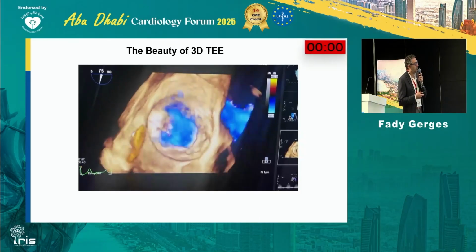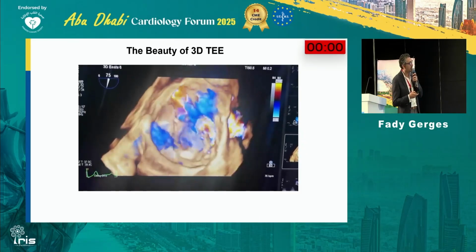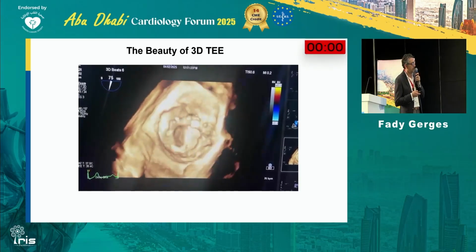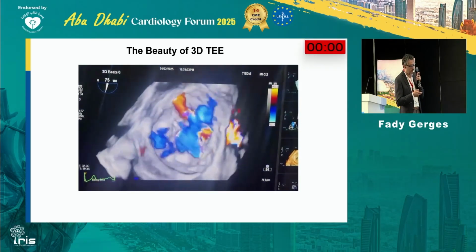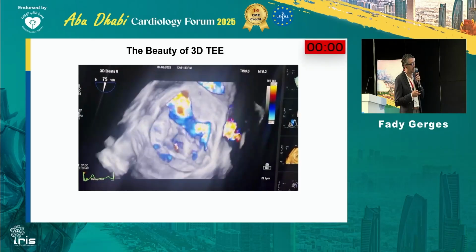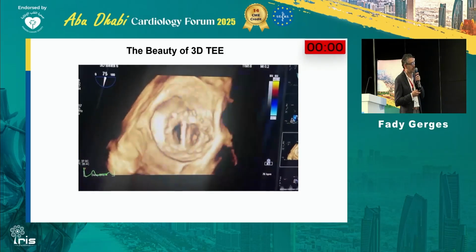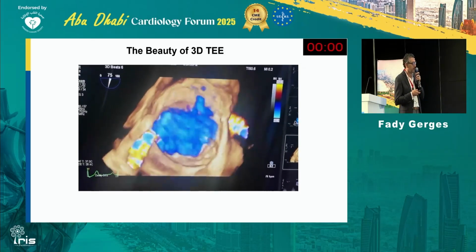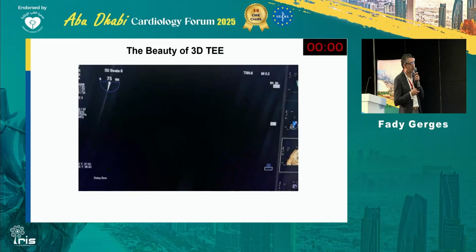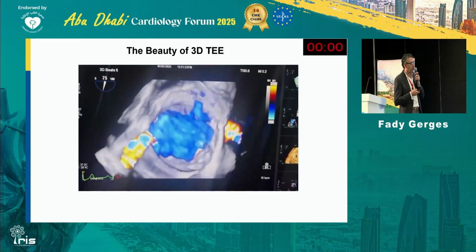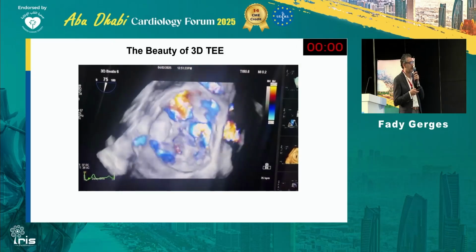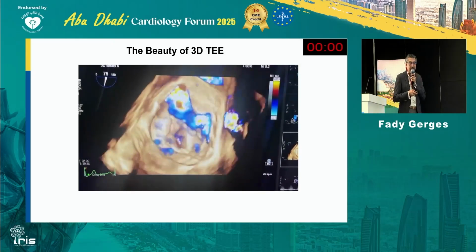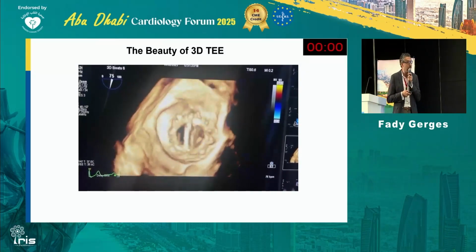Okay, let's go to the 3D, which is a beauty, because you can see from here that this is basically the struts of the valve. You can see here the gaps. There are gaps over here where the color imaging is coming. This is all paravalvular leaks. So you can see here one is at 12 o'clock position, and another one is at 2 o'clock position, another one at 7 o'clock position. So there are 3 gaps with 3 severe paravalvular leaks.